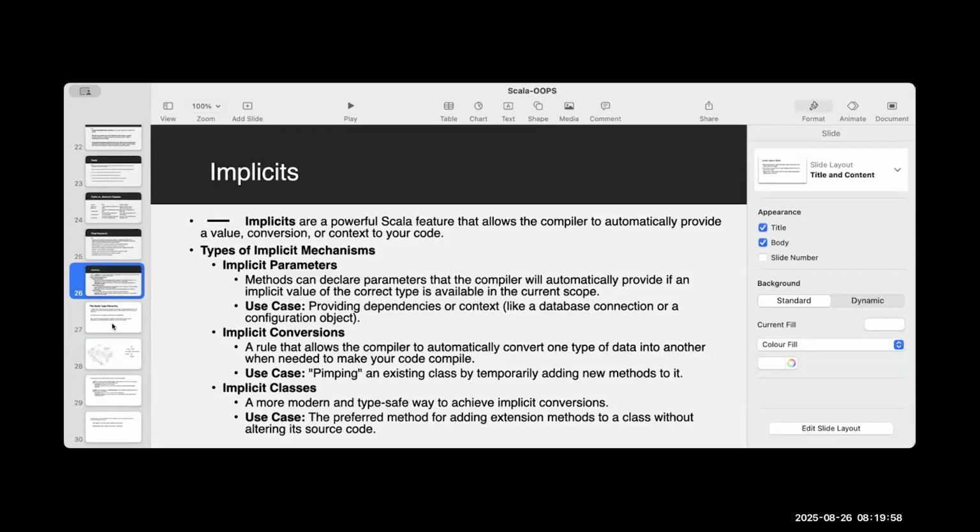Implicits are a powerful Scala feature that allow the compiler to automatically provide a value, conversion, or context to your code. So the compiler will automatically provide these things. There are three types of implicits: parameter, conversion, and classes. We looked at the classes as well as the implicit parameter. One is implicit conversion, which I wanted you to look at.